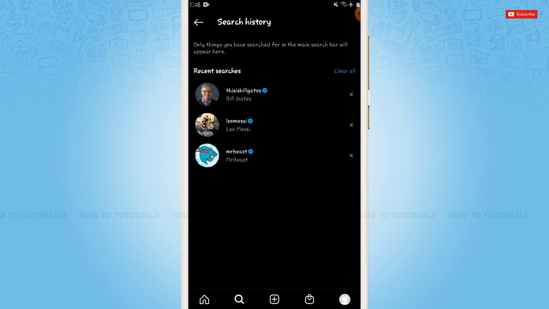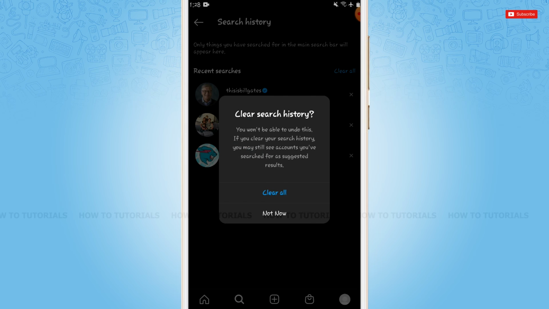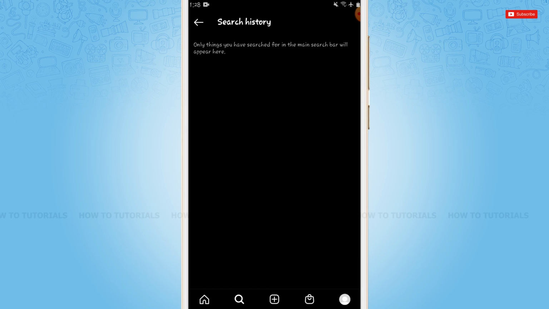There at the right side, you can see the option of clear all. You tap on clear all. Here you won't be able to undo this. You tap on clear all and with that all the search history has been removed at once. This is how you can clear your Instagram search history.